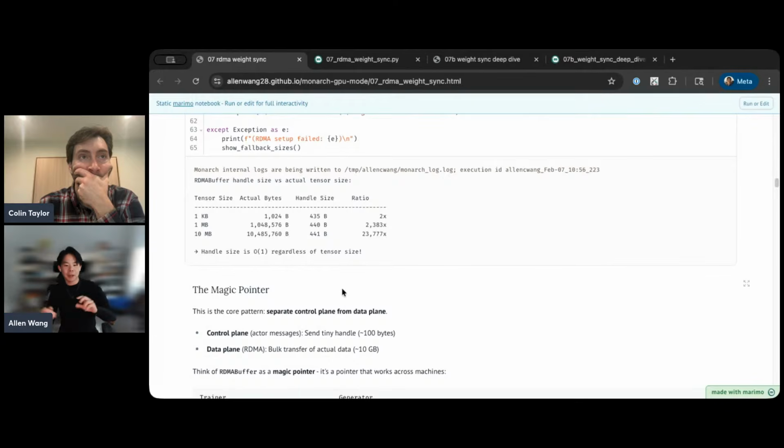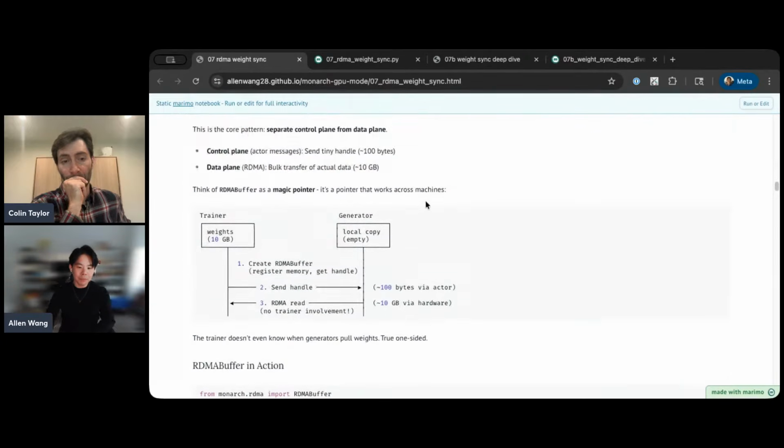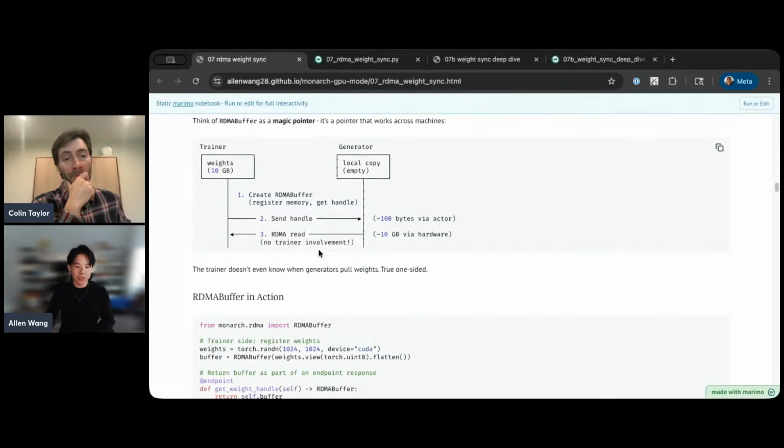One nice thing about this magic pointer is that I can send it anywhere in my Monarch world. As long as two actors on two different machines know they can communicate physically over RDMA, you can start the initialization process and then trigger the communication from one end to another. And that's what that looks like here.